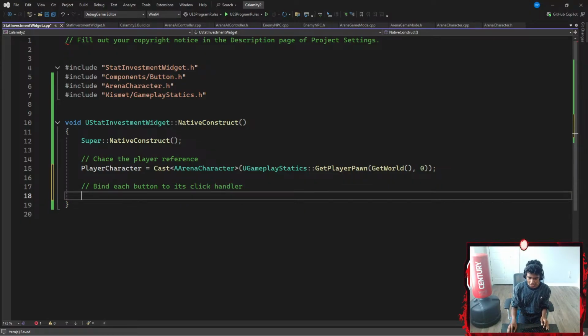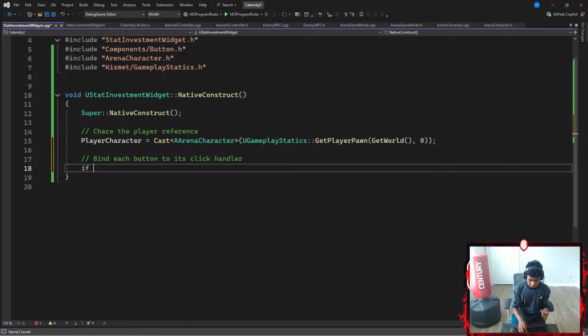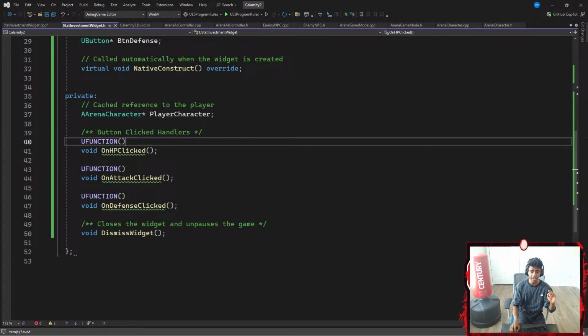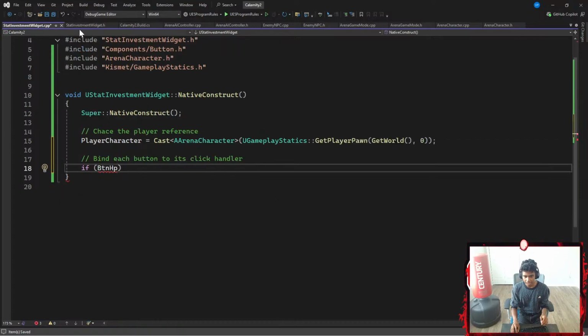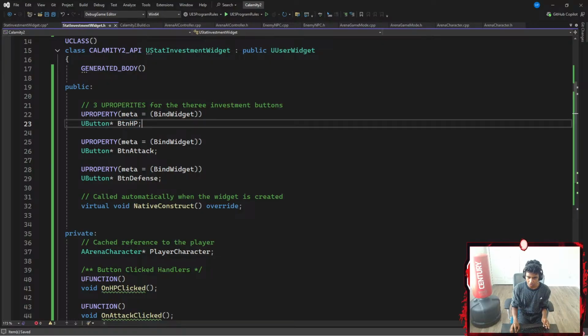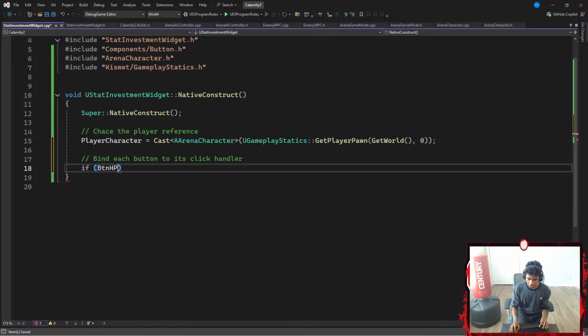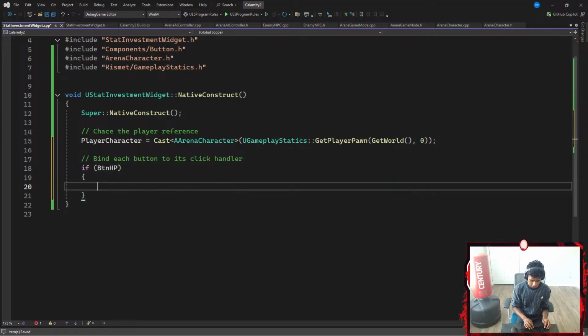Now, under my comment, I'm going to go ahead and add an if statement that checks if my BTN HP, which again, I did create in my header files of my stat investment widget right here. There we go. Did I spell it correctly? I'm going to copy that just to make sure that I didn't mess anything up. Pretty sure I did. Well, I did apparently. So if my BTN HP is true, I'm gonna go ahead and point my BTN HP towards on clicked. I didn't create this on click, but this is something Unreal Engine actually just gives to us. I'm gonna be adding an add dynamic.